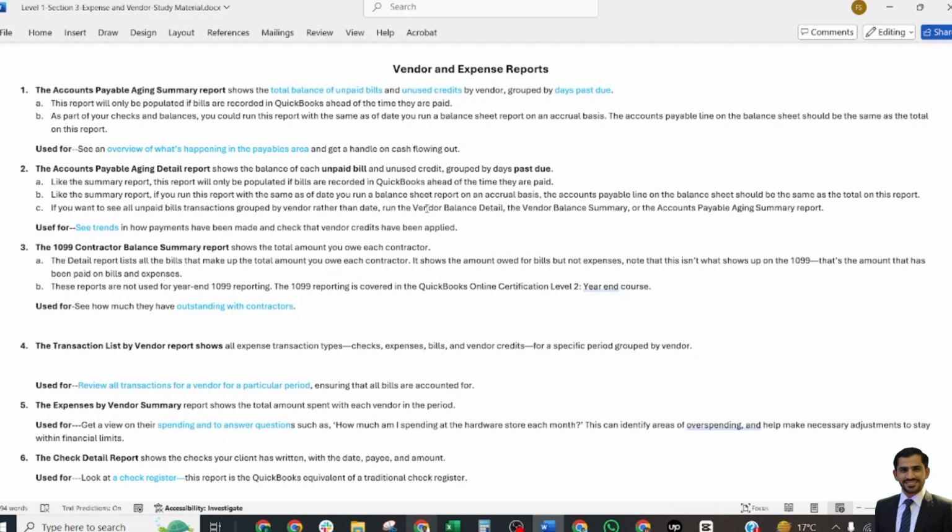The third report is the 1099 contractor balance summary report. It shows the total balance you owe each contractor. The detailed report lists all the balances that make up the total amount you owe each contractor. It shows the amount owed for bills, not expenses. And this is not what shows up on the 1099, which is the amount that has been paid on bills and expenses.